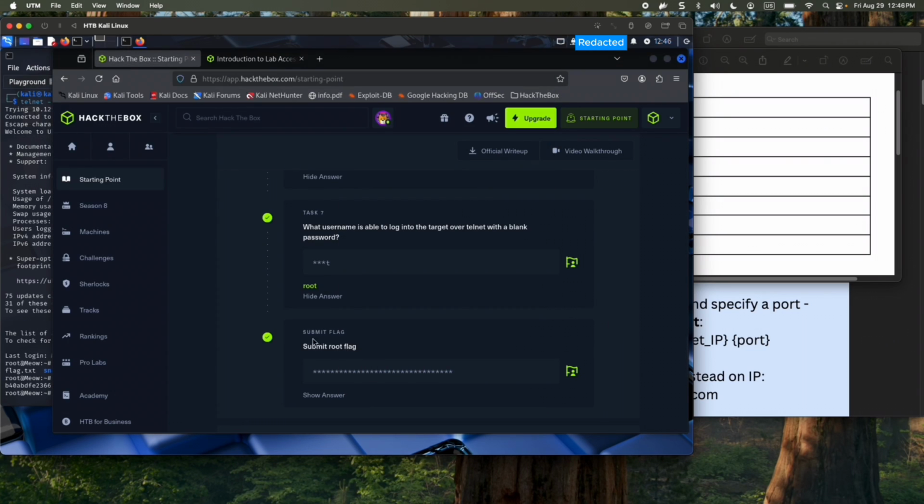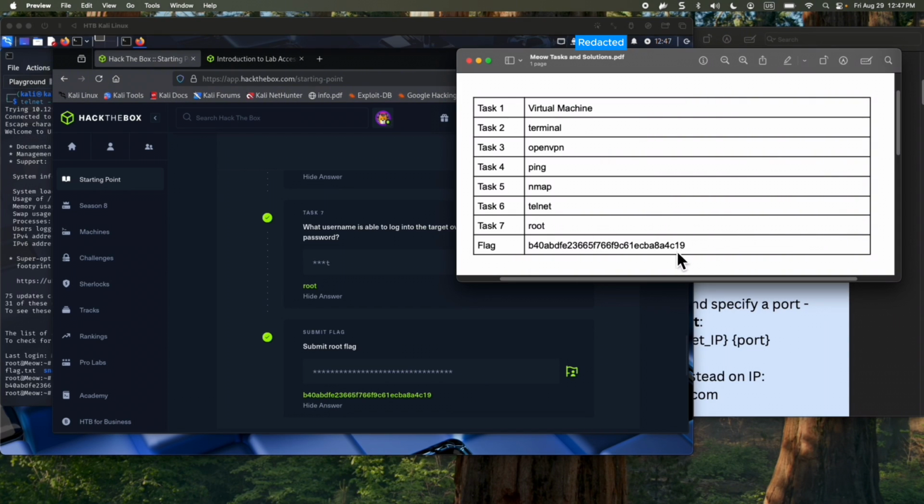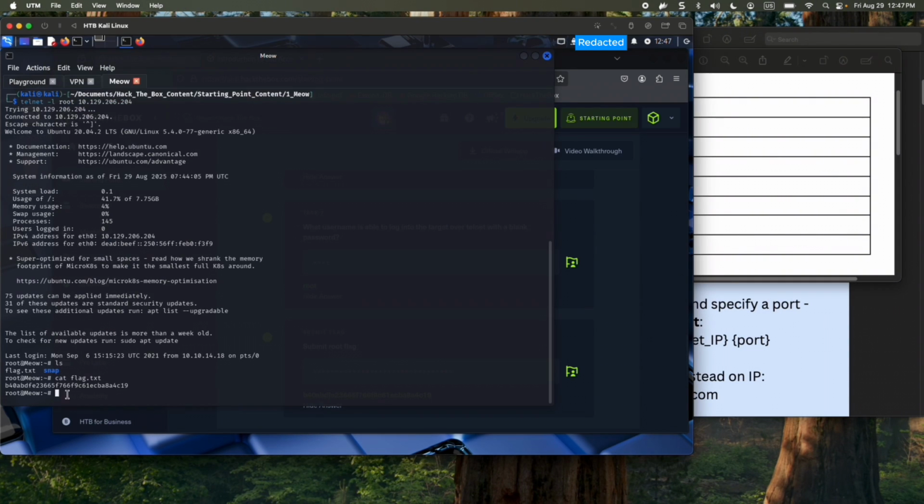Now, submit the flag. We'll show the answer. This is the flag. It starts with B40 and ends in C19. We can also zoom.